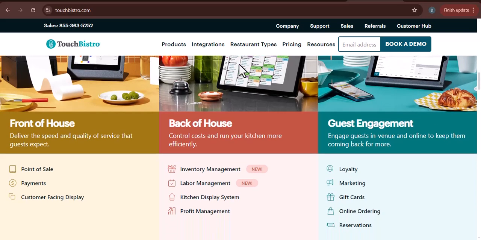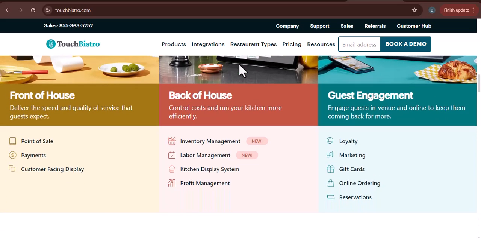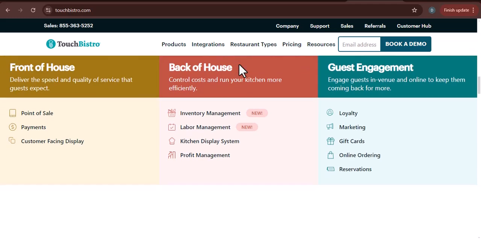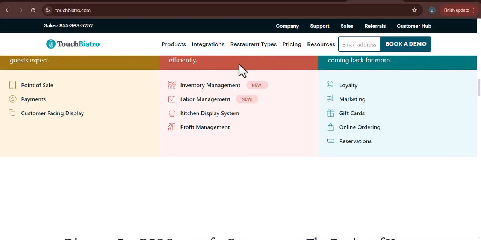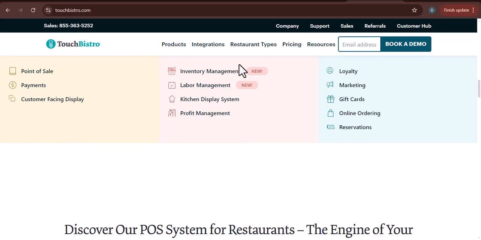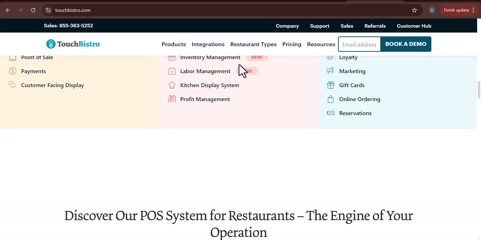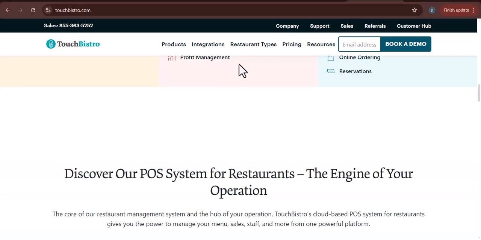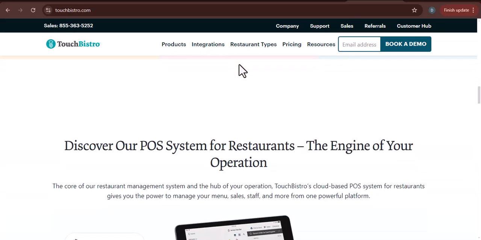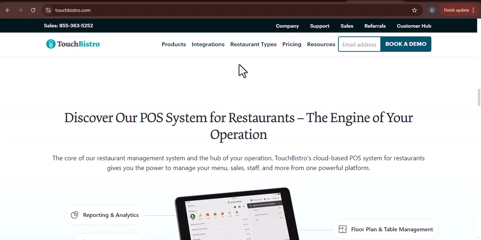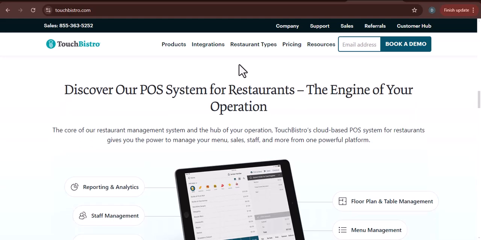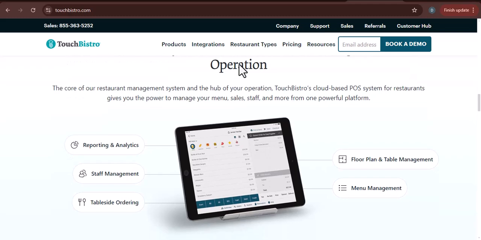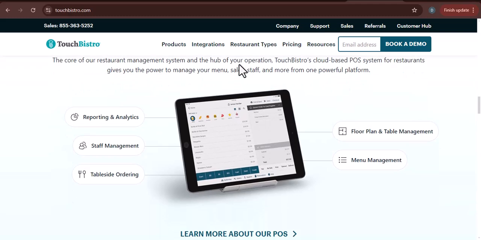Understanding the basics. The first step in splitting a bill on TouchBistro is to understand the basic concepts. You'll need to be familiar with the terms check, payment, and tip. A check is essentially the bill for your table. A payment is the amount of money tendered to pay the bill. And a tip is an additional amount given to the server as a gratuity. Creating a check. To split a bill, you'll need to create a check in TouchBistro. This is typically done by the server or manager. Once the check is created, you can start adding items to it.